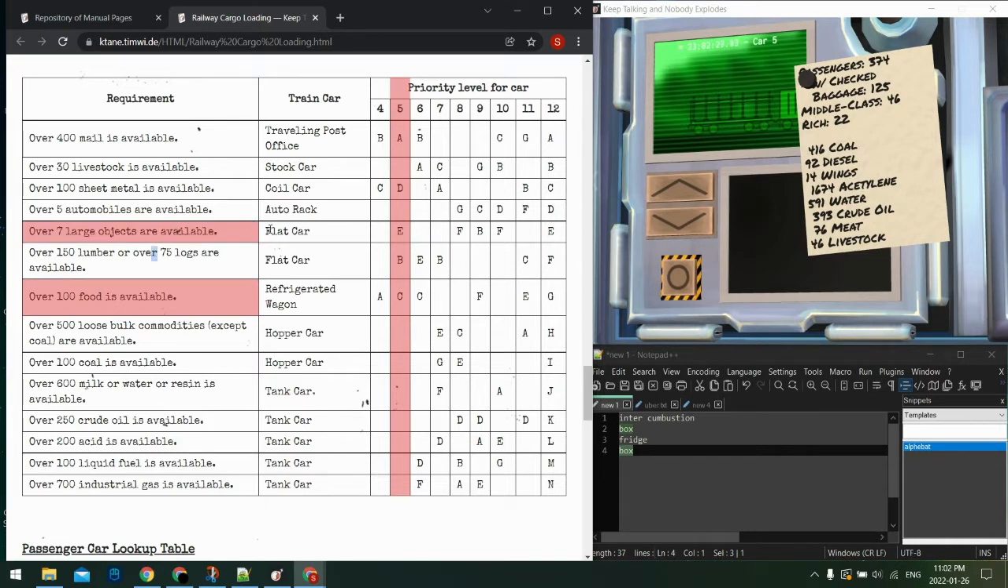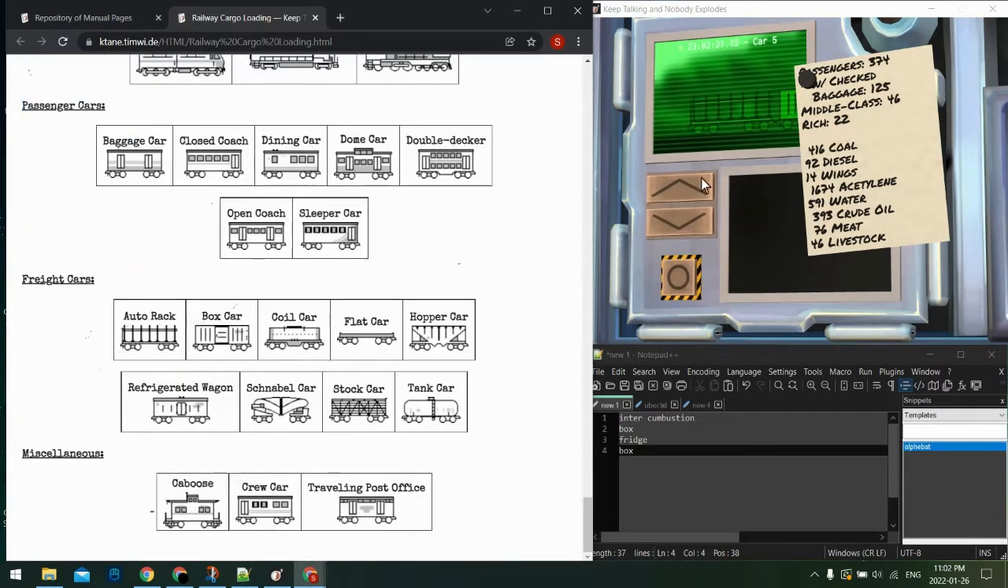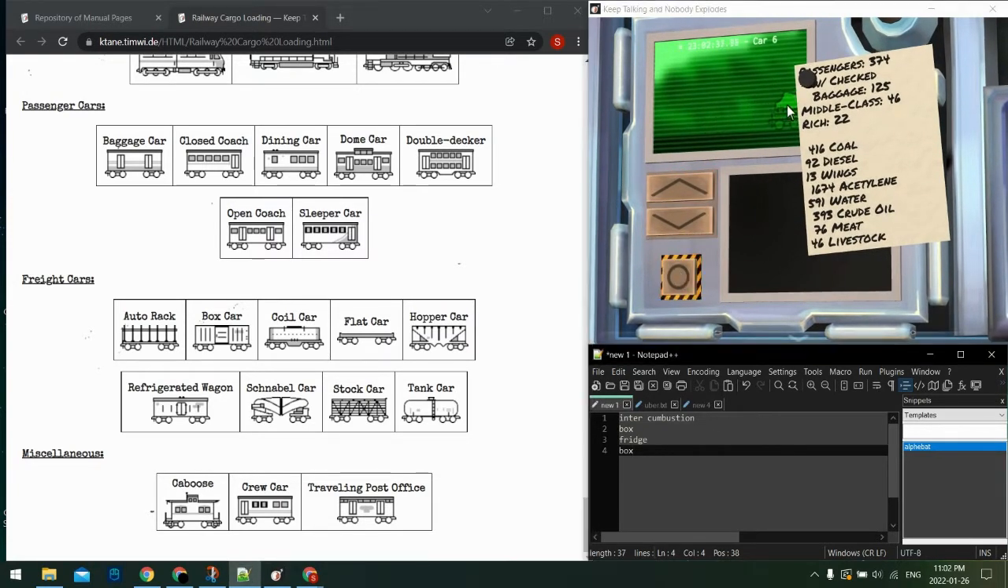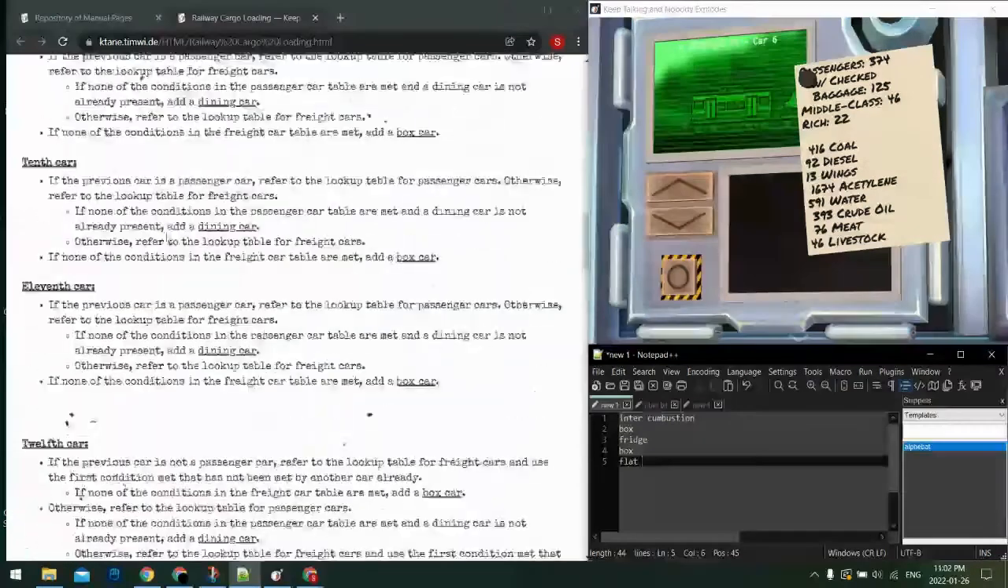So over 7 large objects is true, so we're looking for a flat car. As you would imagine, it is just a flat car, a flatbed on wheels. Bong. It even puts on the little wing there. And I'll mark down the flat car. And we'll move on to car number 6.